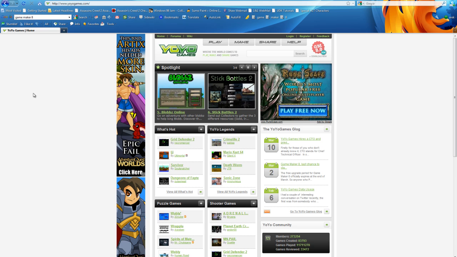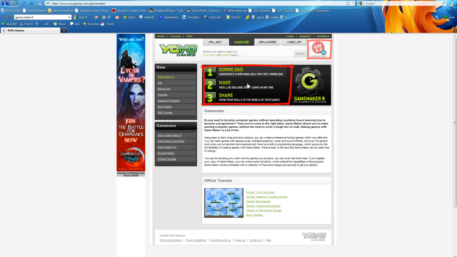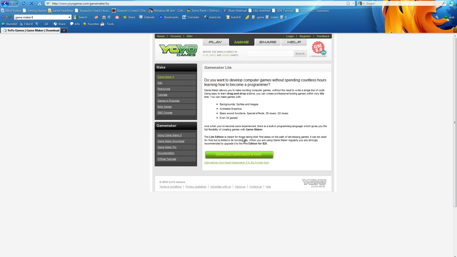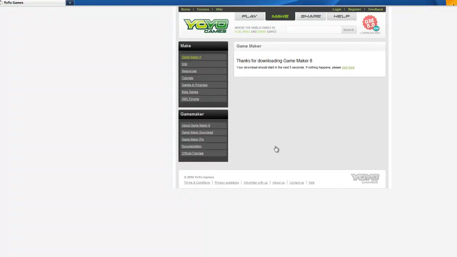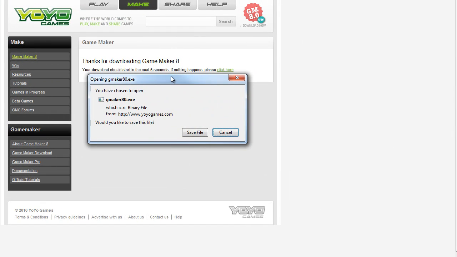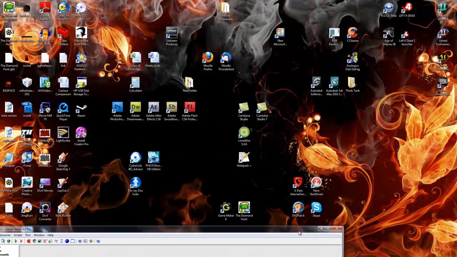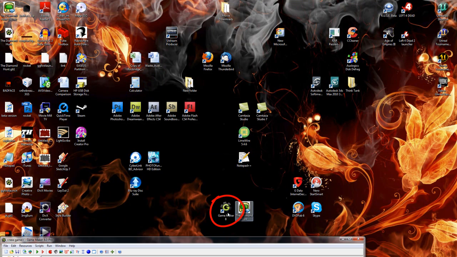First you need to download Game Maker, so go to the link in the sidebar and click here, and then here, and then here. And then you should have the pop-up to download it, save it, and then run it. And it'll install Game Maker, and then it'll have a link on your desktop looking somewhat like this.